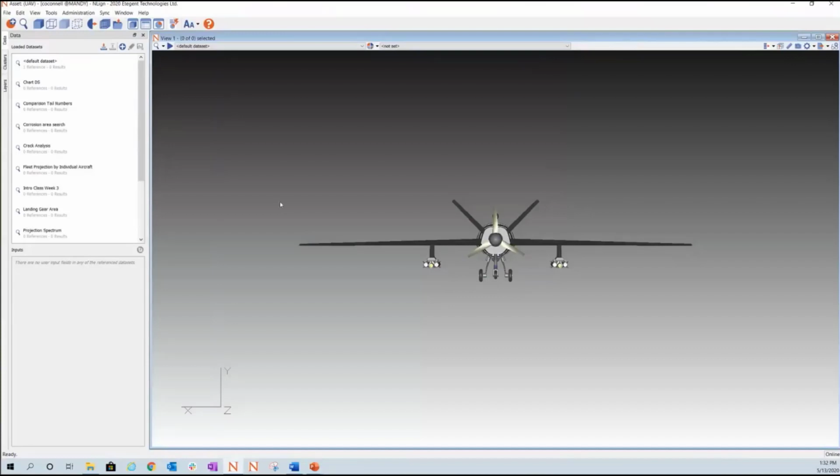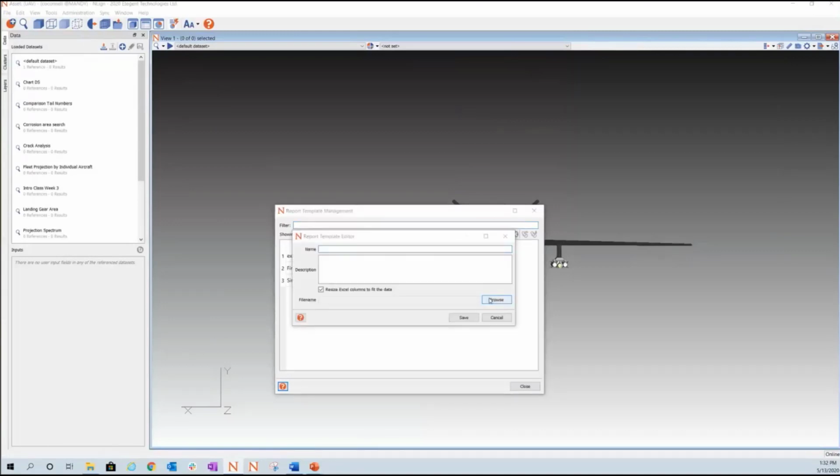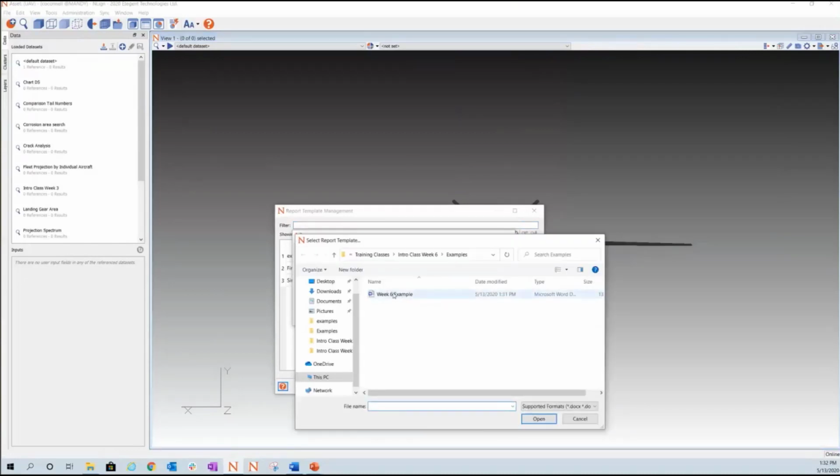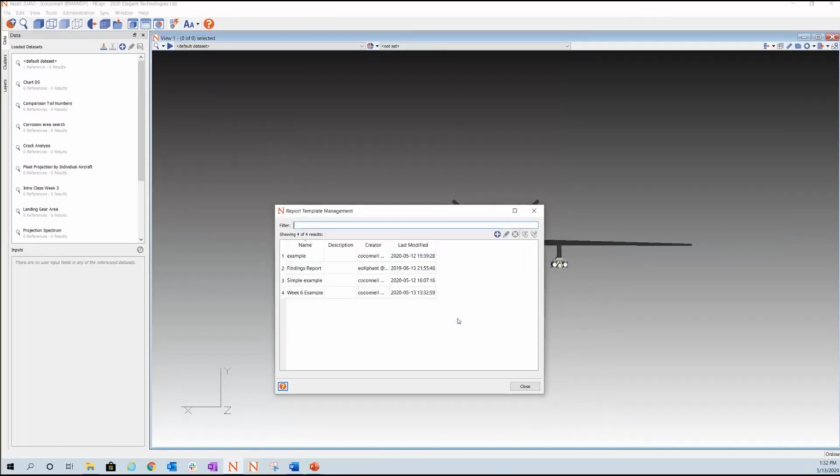So again, to add our report templates, we're going to come up here to edit, down to report templates. I'm going to use the plus sign here to add the report template that we just created. So this is the one that I just wrote. Click that. We're going to give it a name. I'm just going to call this week 6 example, and I'll hit save. So you can see it shows up here in our management screen. I'm going to close this.